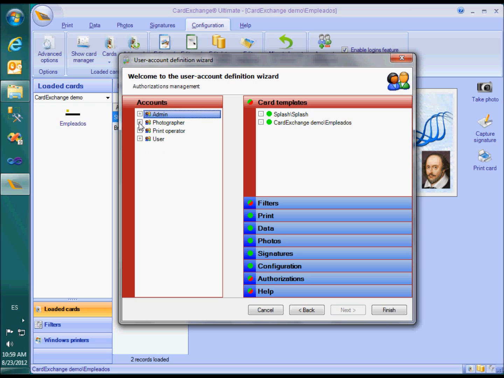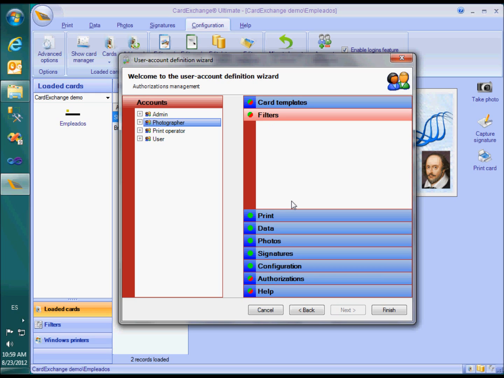On the right hand side you see that the permissions you can set are listed in an Outlook shortcut bar with a number of tabs. In the first tab you can specify whether users should have access to a specific card layout. Since the splash layout does not have a photo, I will hide the layout altogether for the photographers group by clicking the traffic light. If you have defined any filters, you can also determine who is allowed to use a specific filter.